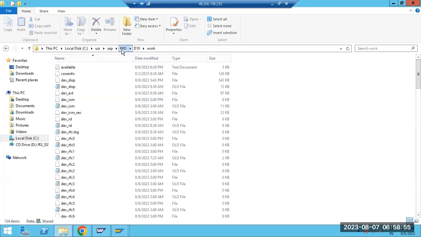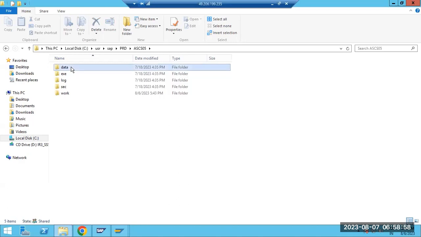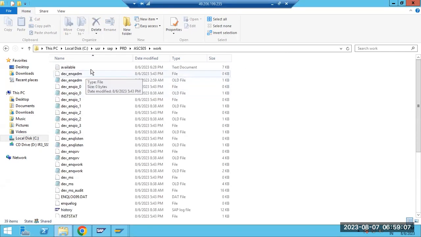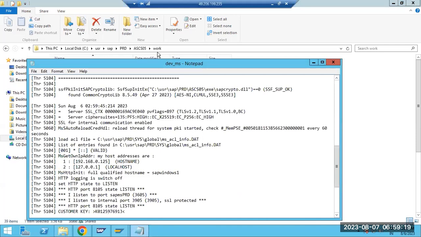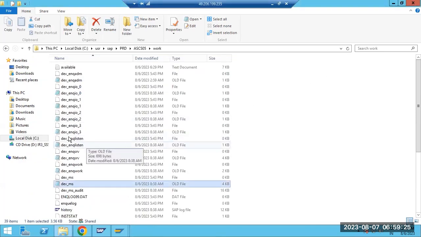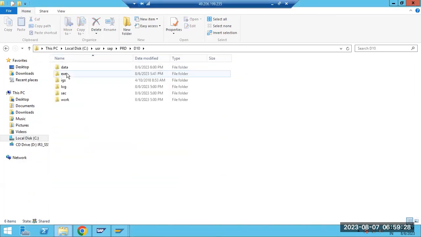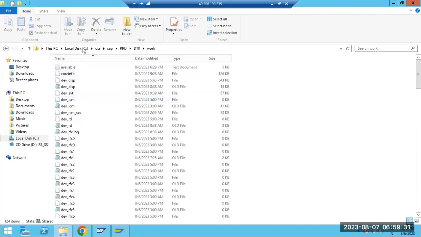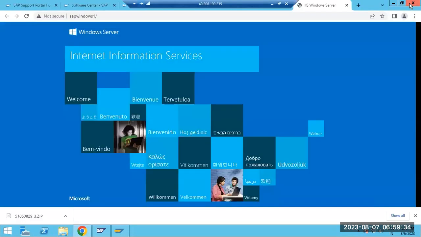If you want to check the message server-related logs, go to the ASCS, which has the same folder structure: data, statistics, exe, kernel, sec, and the work directory with the same log files. But this is the ASCS, which means the message server and enqueue server log files are available. Every log file starts with dev_, such as dev_ms for the message server and dev_enq, and so on. This is the troubleshooting work directory, so please explore it more.